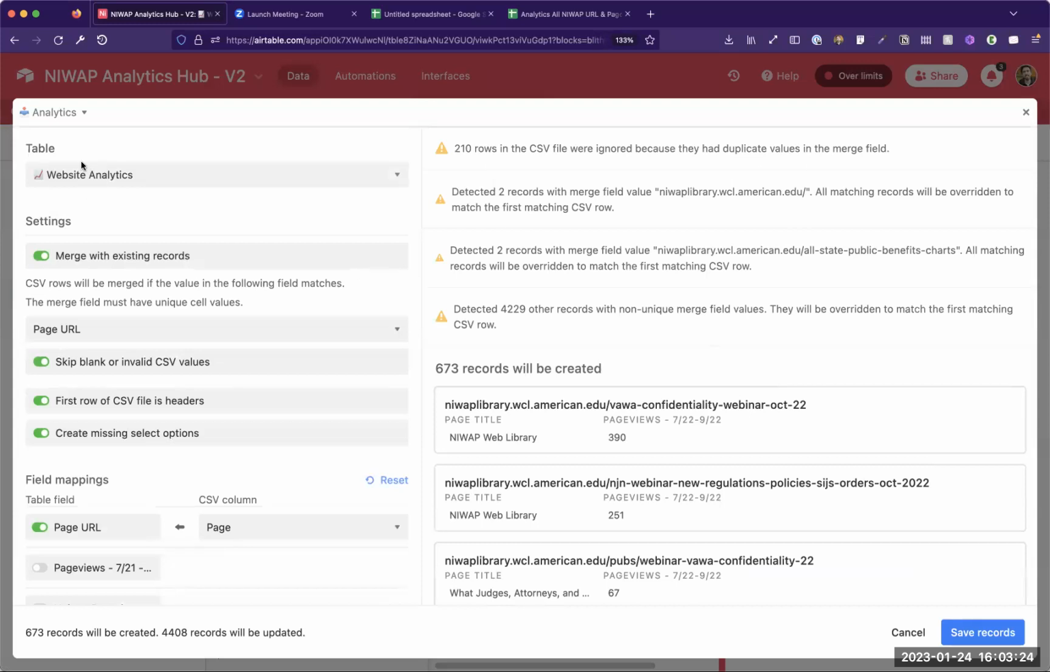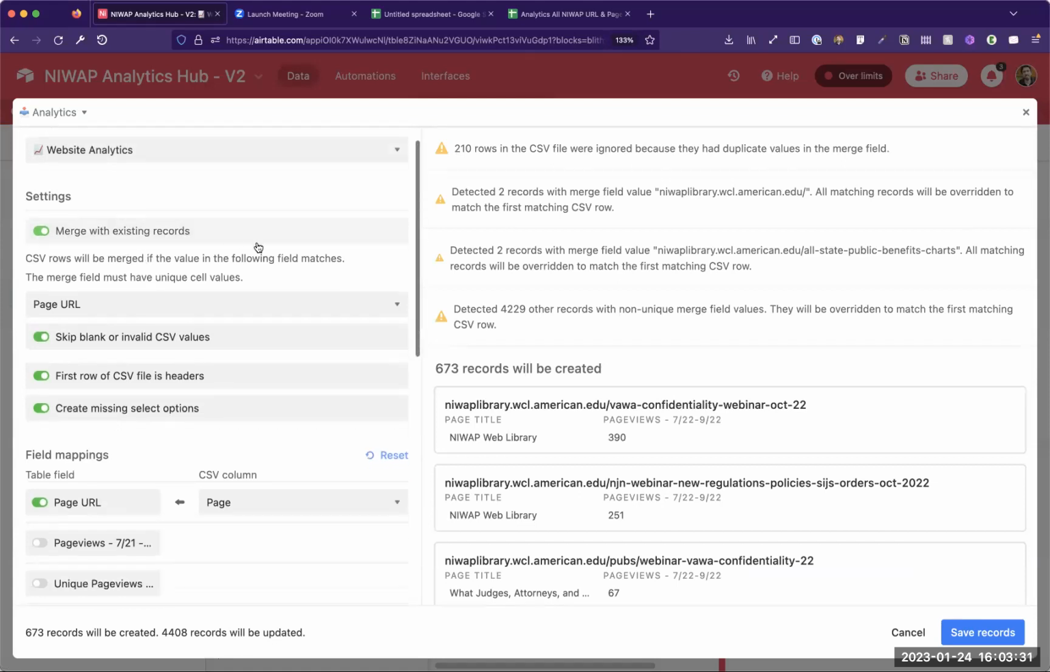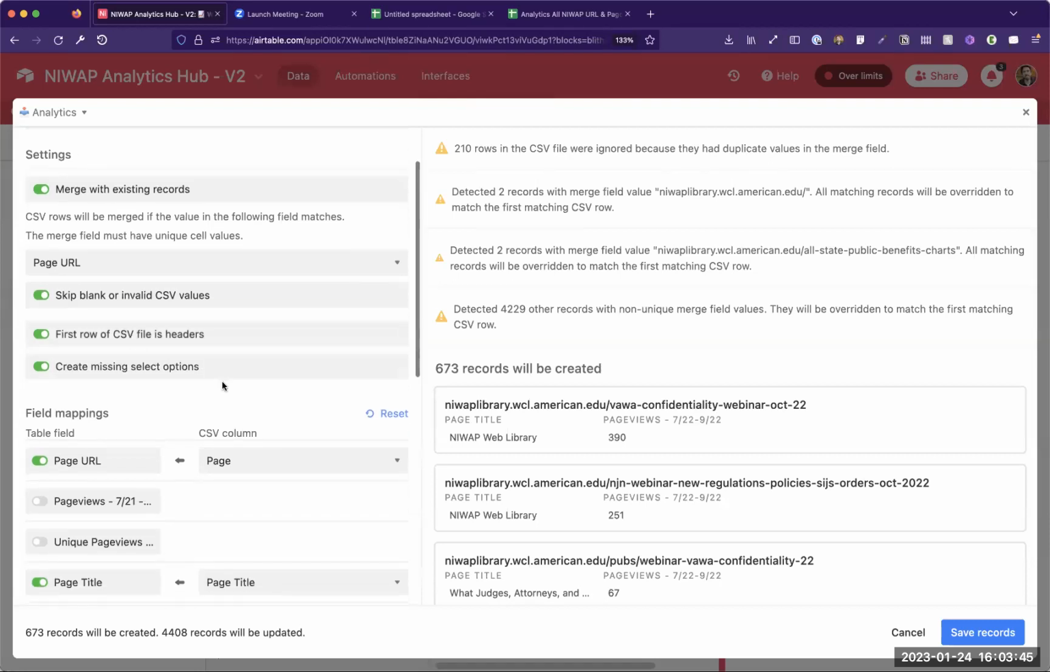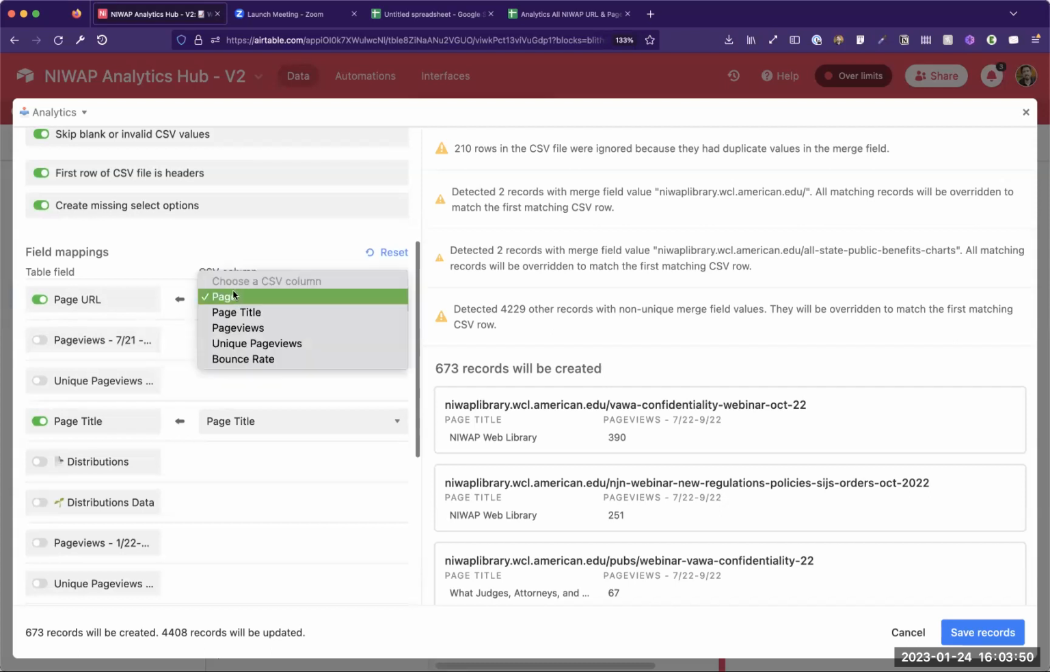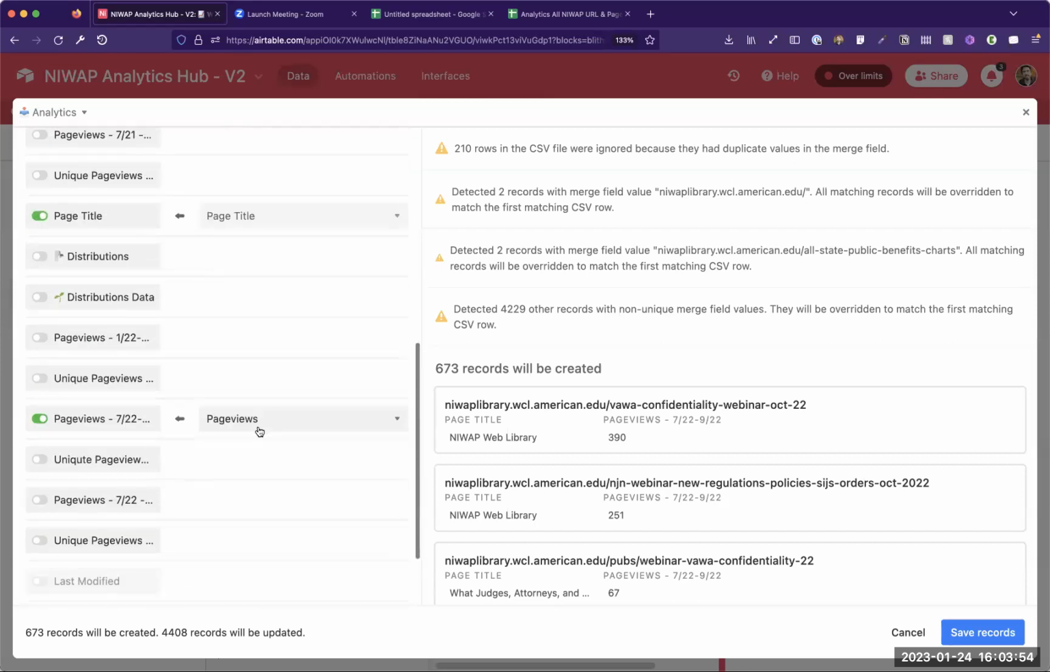now what it's going to do is confirm that this is the table I'm importing to, that I want to merge with existing records, which is correct, because you do want to merge based on the URL with existing records, so that you're not just adding a whole bunch of new things. The first row is a header, yes, but this is where you get to match them up. So page URL, page title, page views.